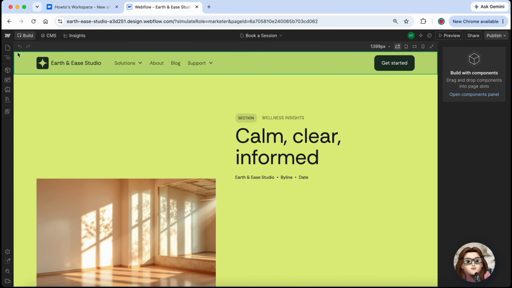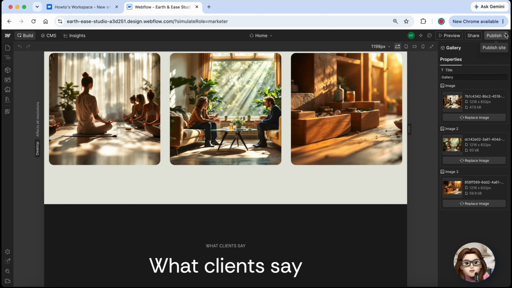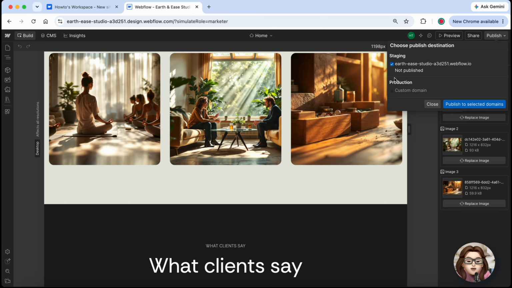When you're happy with your website, click Publish to make it live. You can publish to a Webflow subdomain or connect your own custom domain if your plan supports it.